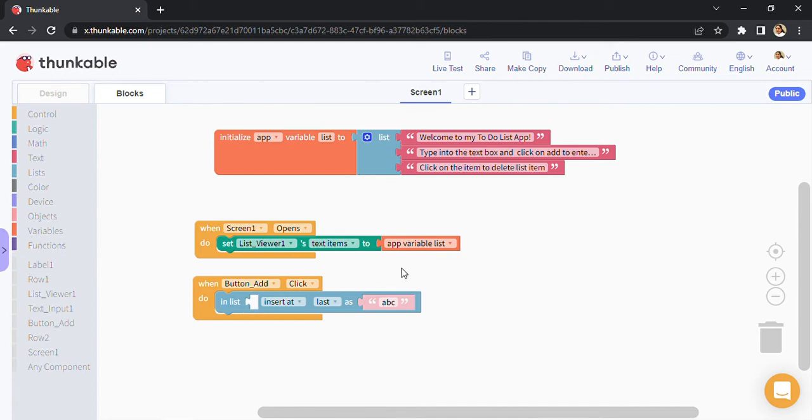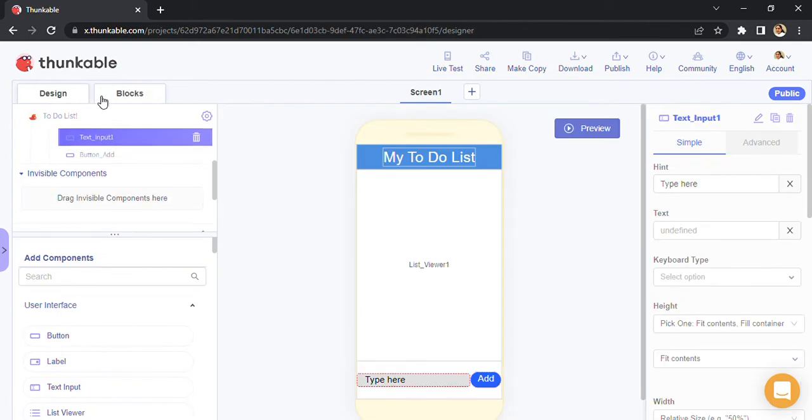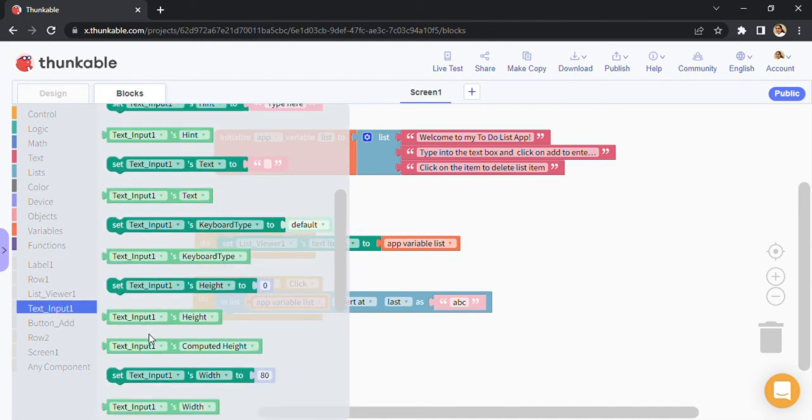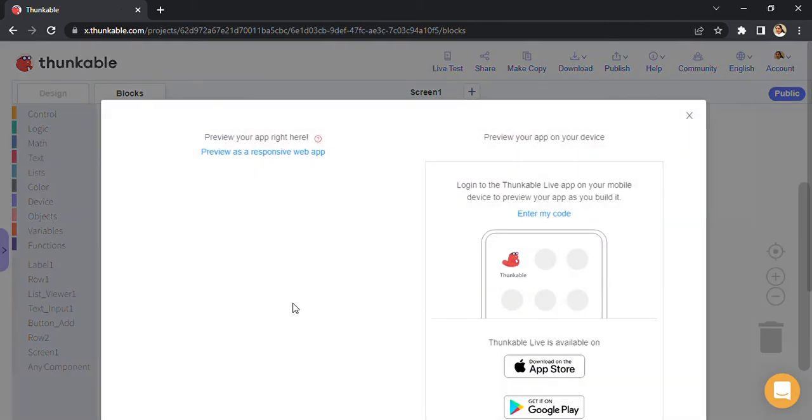The list name is app variable list. I'm going to duplicate here, and the text item we are going to add, we are actually going to pull from whatever the user types in this text box. So let's do that. Let's go to text input and you will see there is a property called text, and we are going to just put it inside. Let's live test this thing.